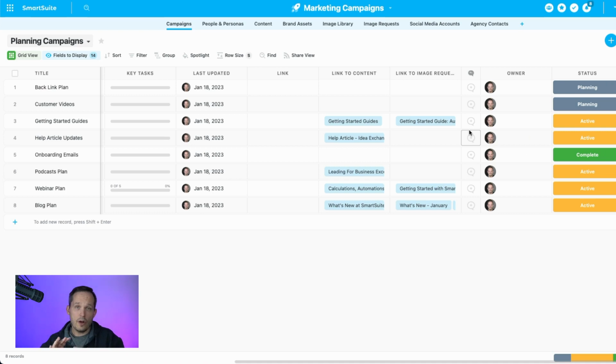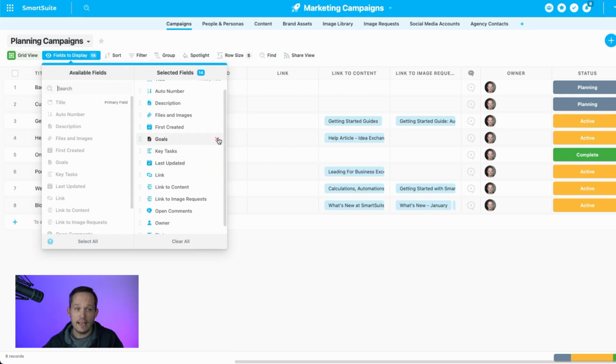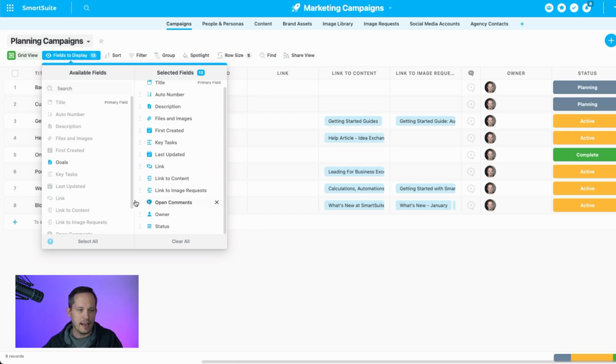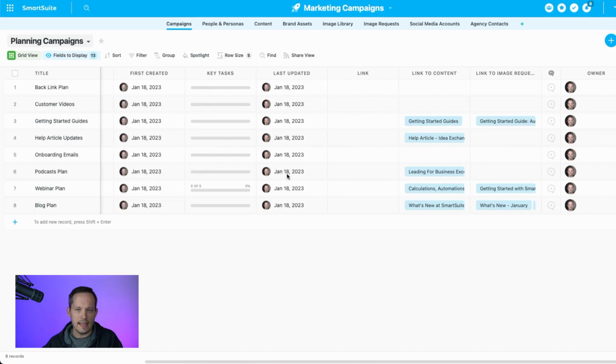Now, I would say that you also have the option, instead of deleting fields, to simply say which fields you want to display or not. So maybe I don't really care about displaying the goals in this planning view. I can go ahead and click that X, and that will no longer be visible in that display.